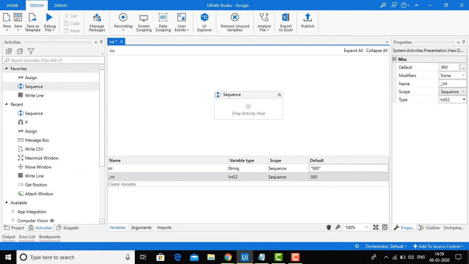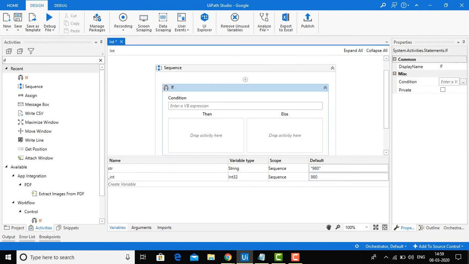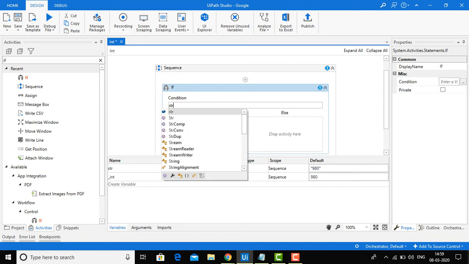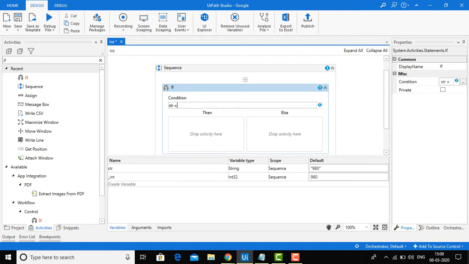Here I'm going to take an If condition for checking. Let me drag and drop this here in this sequence. Here itself, we check whether the string is equal to the underscore int variable.